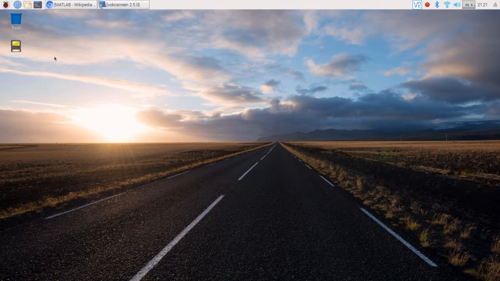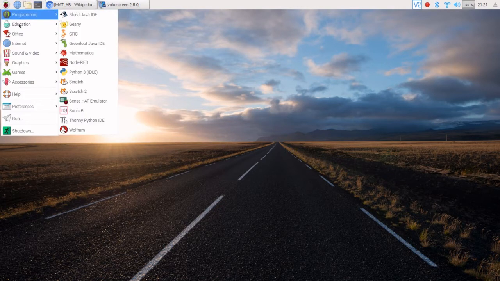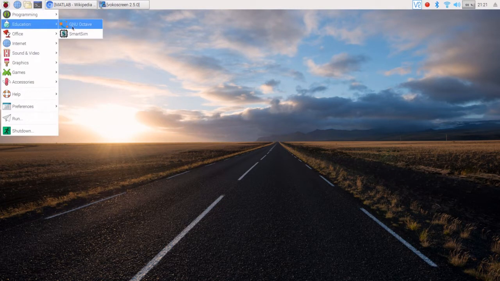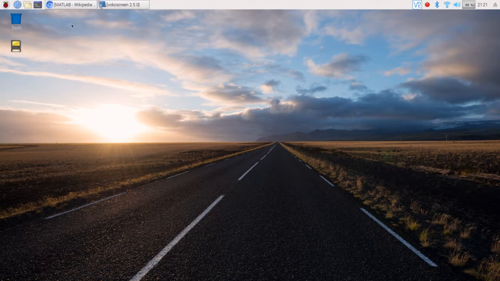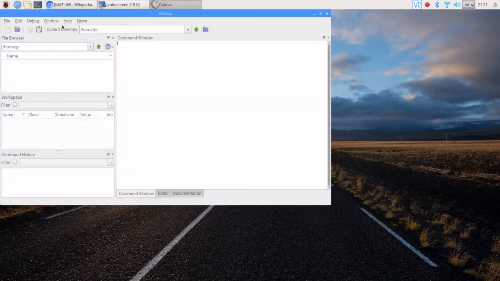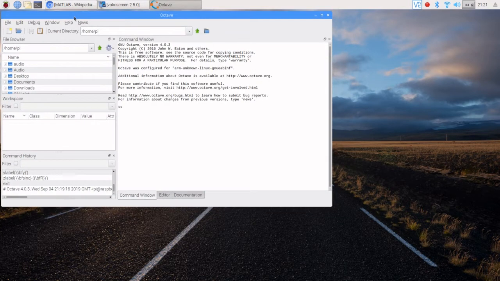So I'm back here on the Raspberry Pi 3B Plus. We're going to go ahead and launch GNU Octave here. It's an older version of GNU Octave. We'll start it up. Okay, you notice that we're ready to go. Let's go to Wikipedia.